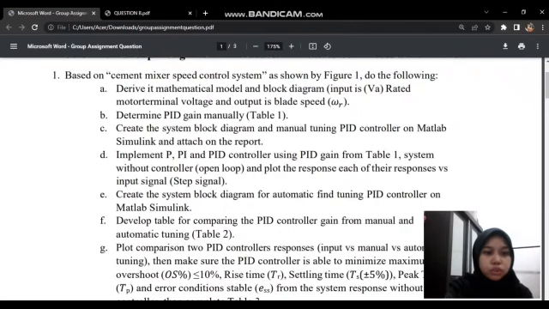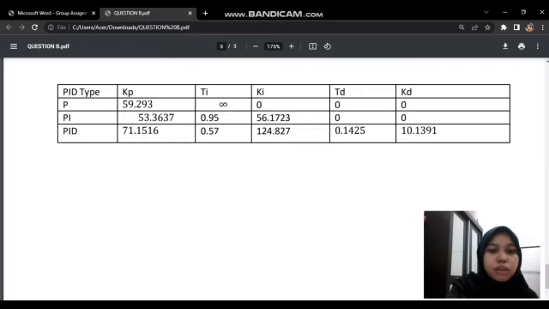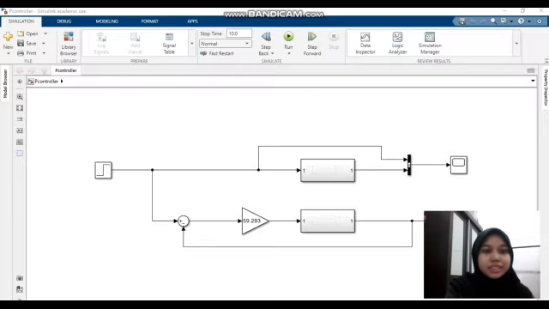Next, we will move on to question D, which is to implement PI and PID controllers using the PID gains from Table 1, and the system without controller, or open loop, and plot their responses versus the input signal or step signal. So this is Table 1 that consists of the P, PI and PID values that we got from the manual calculation. Next, this is the P controller diagram that has two subsystems.